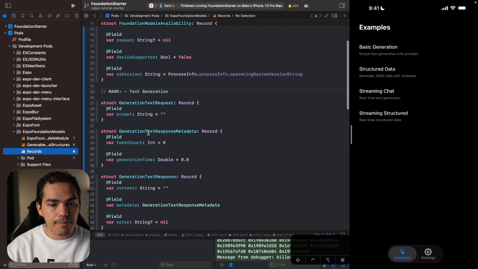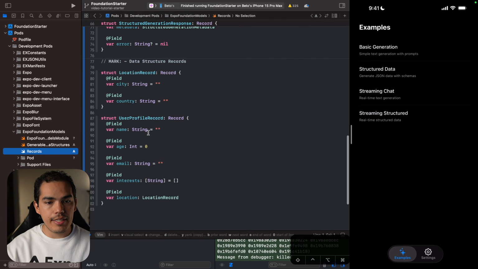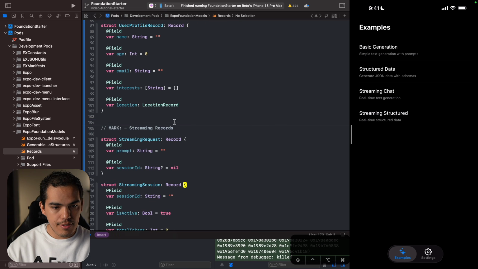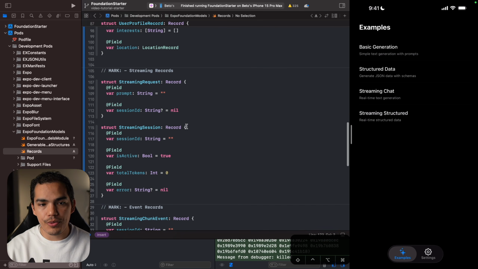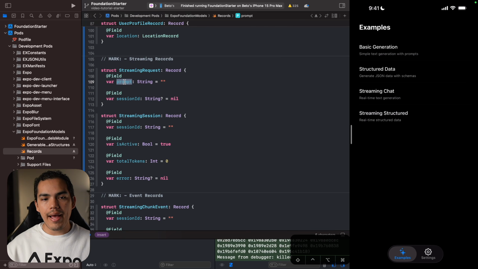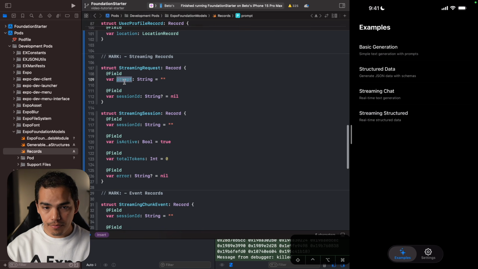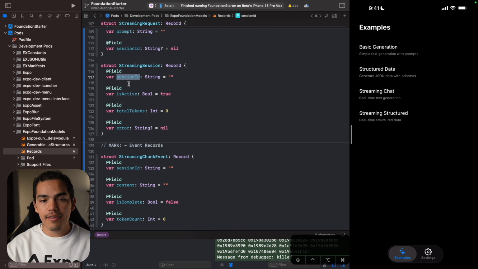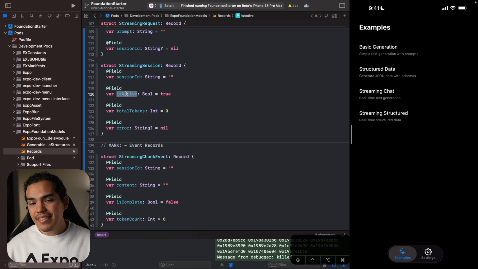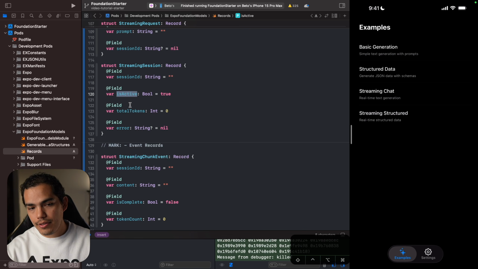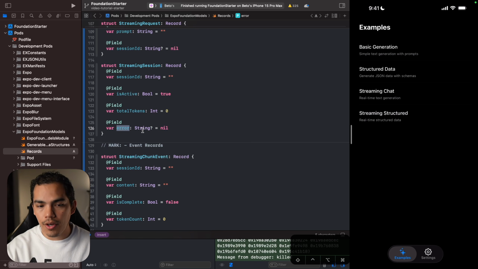So let's start by doing the same thing. Let's start by defining the data that we're going to be sending to the JavaScript side. So in my records, I'm going to paste some streaming records that I came up with, which is the request. We're going to pass a prompt and session ID. And then for the session, we're going to have an ID for each session. And this is because when we start streaming, we need to keep track of if we are actually streaming data or if something went wrong or if it's done streaming.